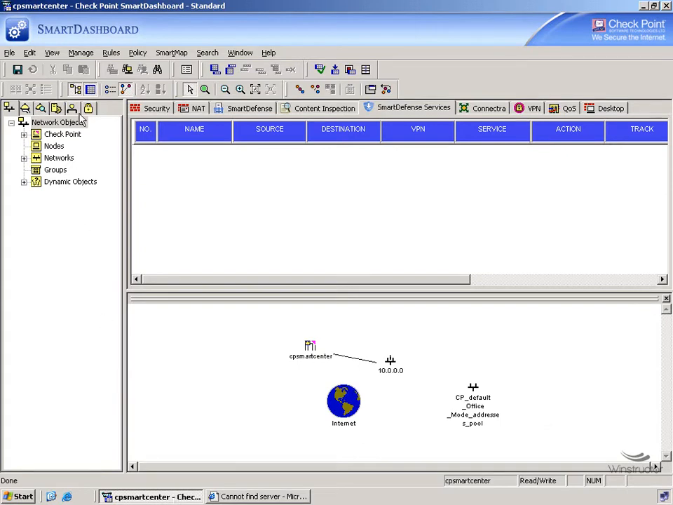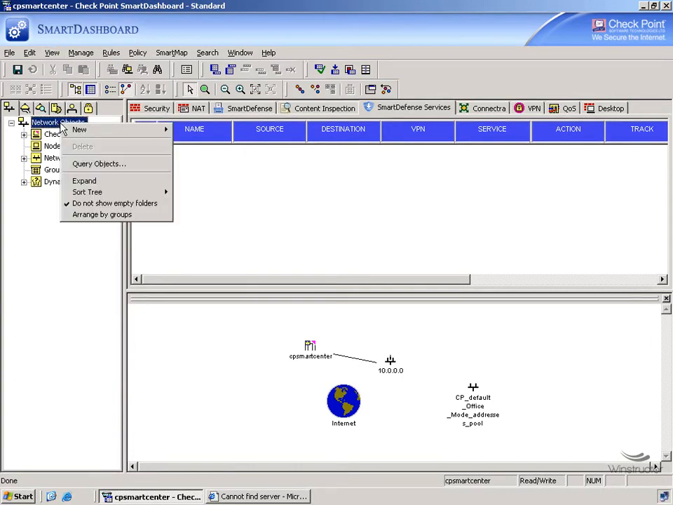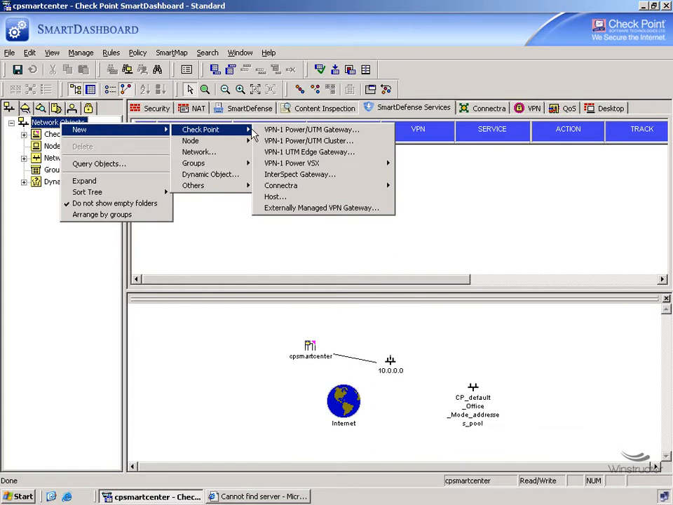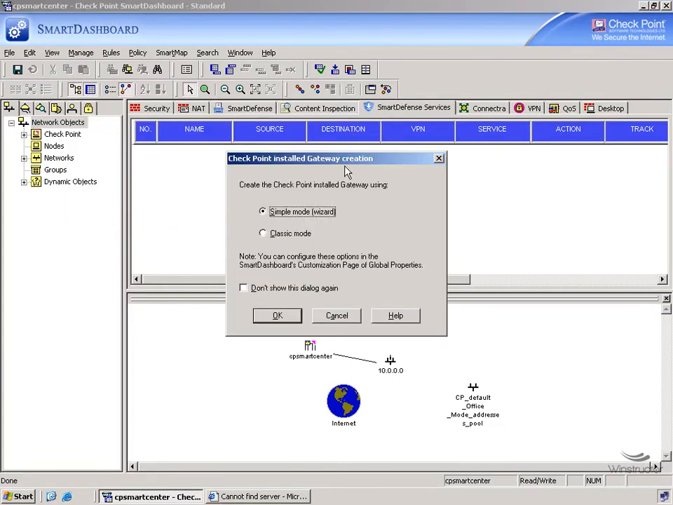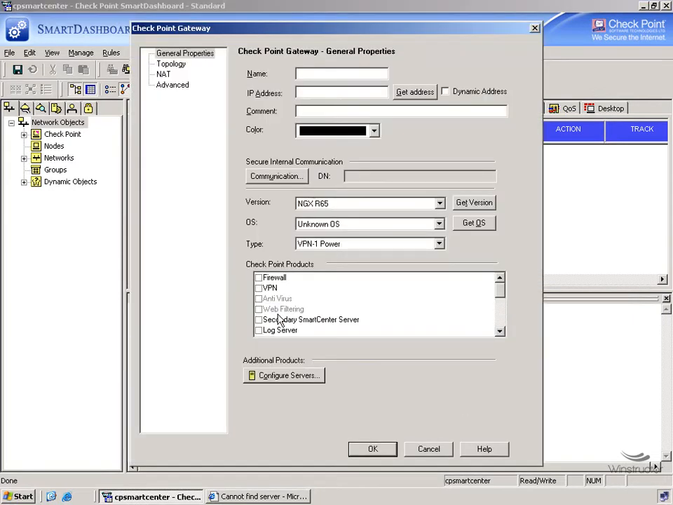So in this objects tree here on the left-hand side of our Smart Dashboard console, we're going to right-click on Network Objects, and we'll select New, CheckPoint, VPN-1 Power UTM Gateway, and this will bring up a new window here where we can launch a simple mode wizard or use the classic mode to set this up. I'm going to select the classic mode and click on OK.